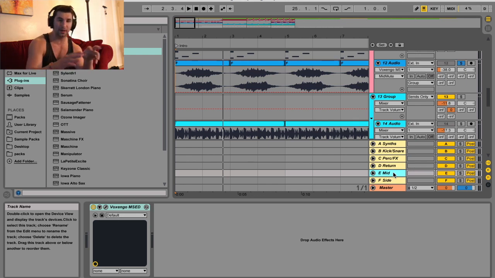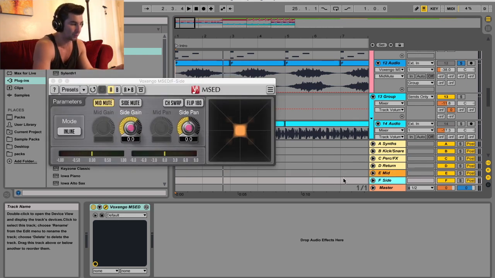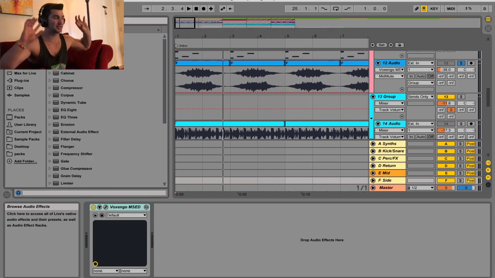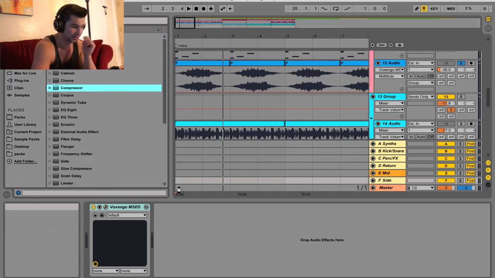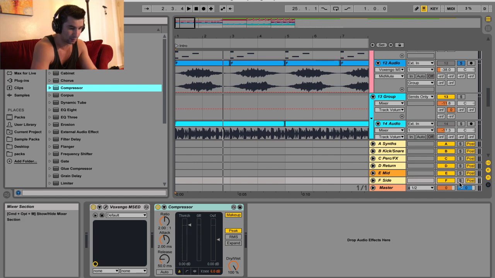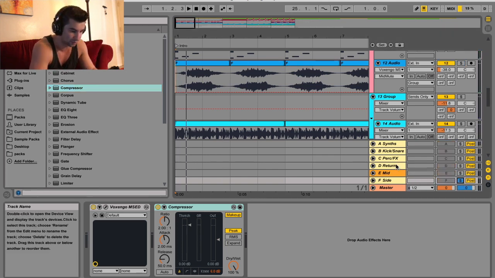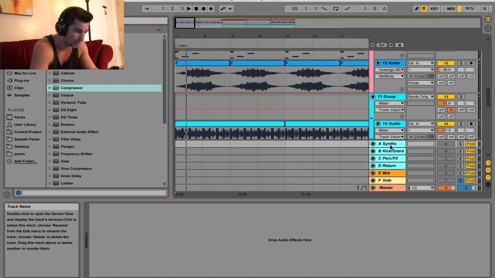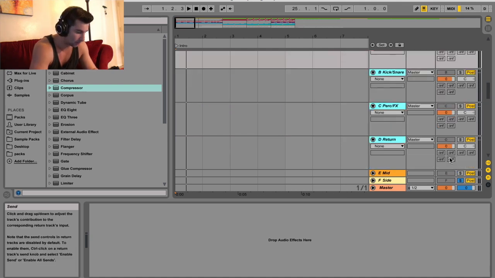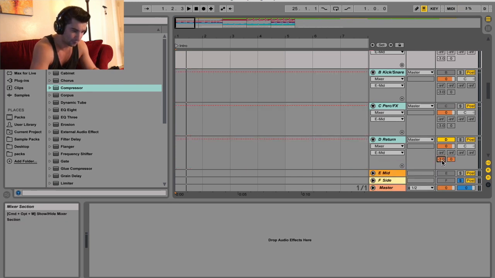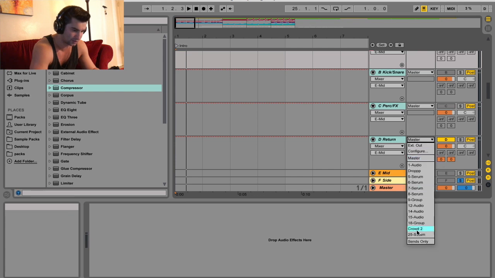And the big thing is usually the mid I'll leave alone, but on the side, I might add a compressor to kind of clean it up, compress it a little bit. If I'm soloing this, I have to route them. But I'll just do this real quick for the sake of the video. Let's see, I'm going to enable send, bam, enable send, bam. Then I'm going to do send only.